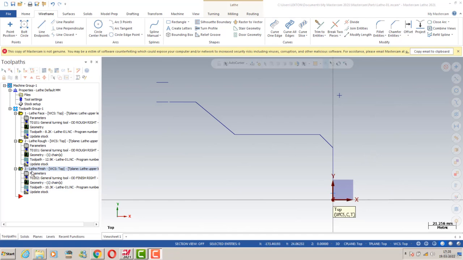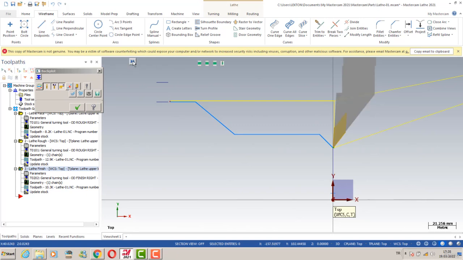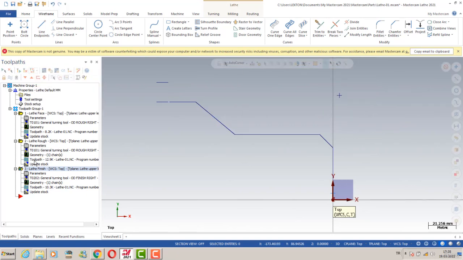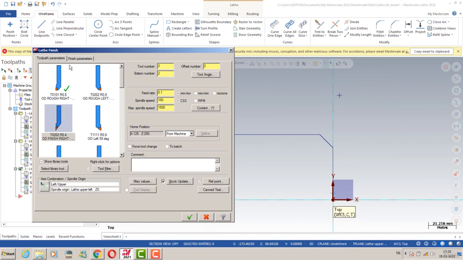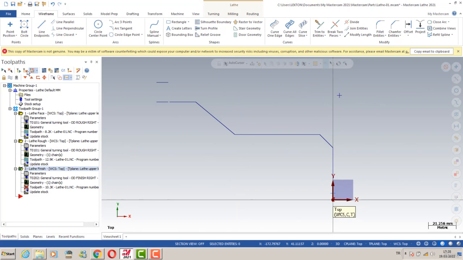In this lecture, we're going to see our finishing toolpath. This is my finishing toolpath here. When we turn to the finish parameters, we're going to see that the number of finish passes is 1. You can click the OK button and calculate our dirty operations.